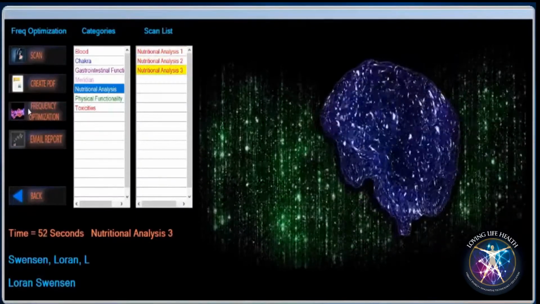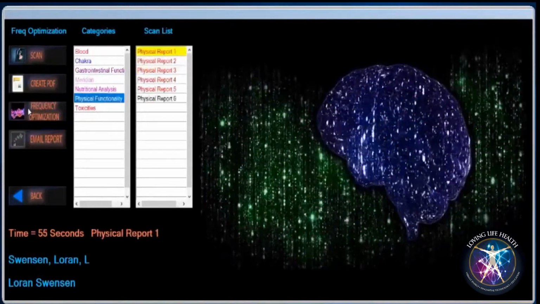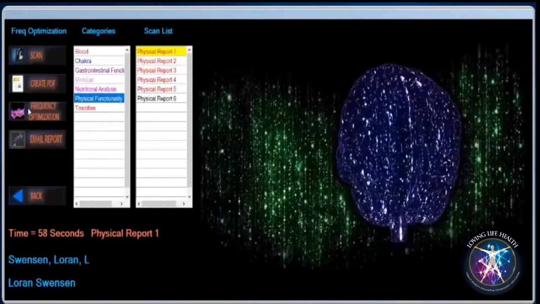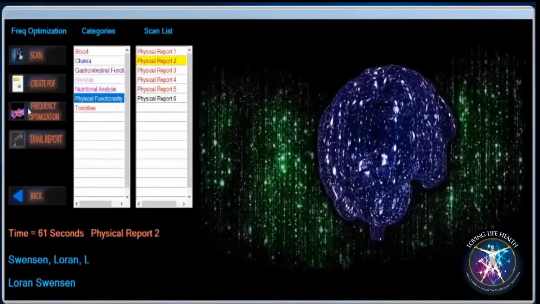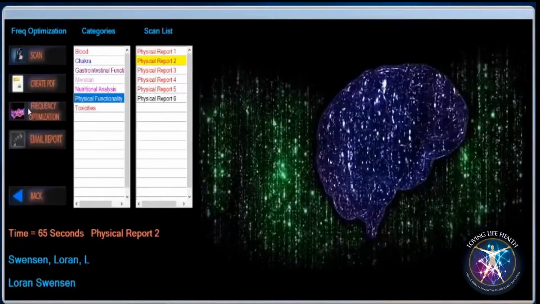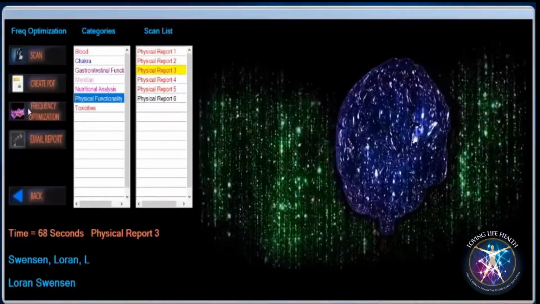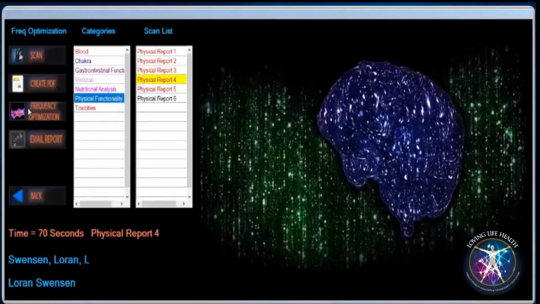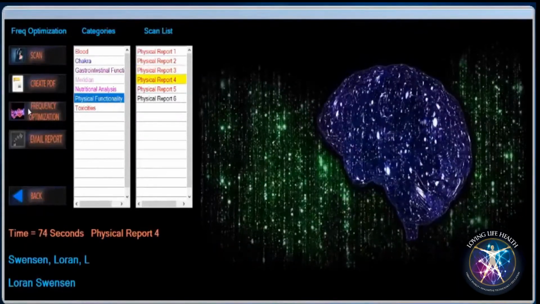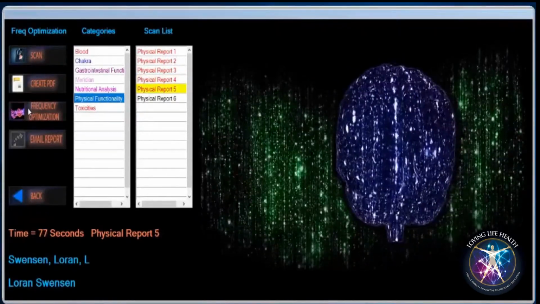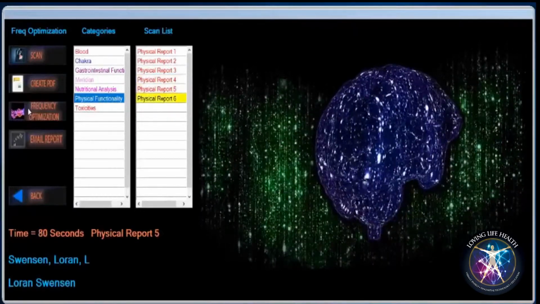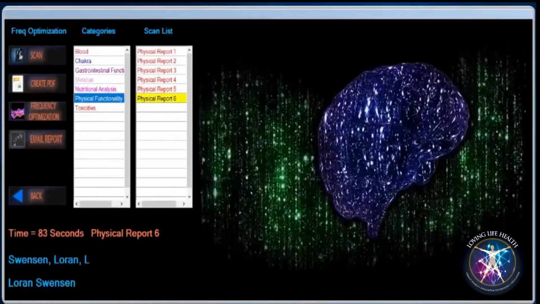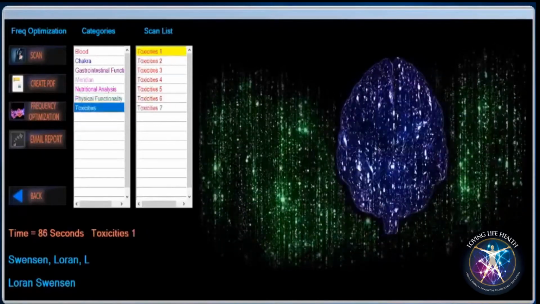But instead of redoing the scan by clicking the scan button, we click the frequency optimization. What happens here is it will go through each one of those 7 reports once again, looking at those frequencies and optimizing each one all the way through the scan. And then it will display that final report at the end.